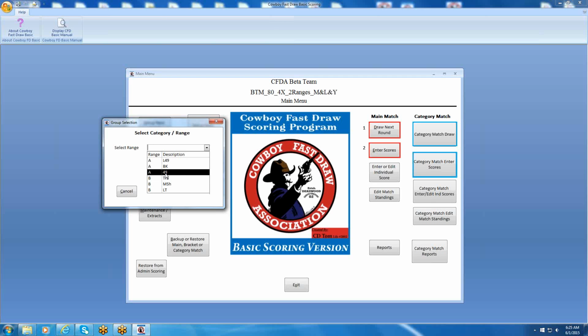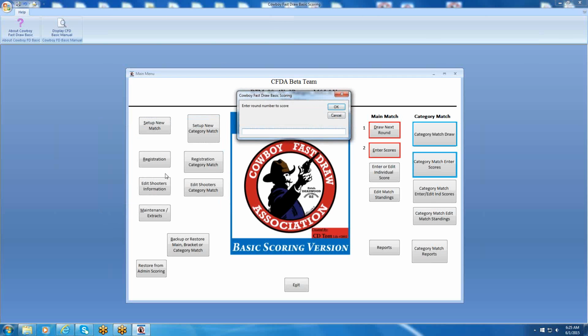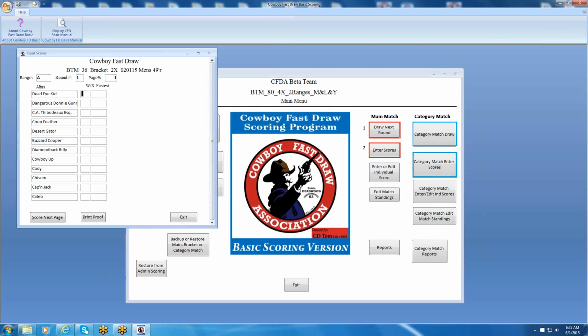So I said men's 49ers, so I'm going to go ahead and click on that one, and I'm going to score round one, page number one. Whoop, I entered in a bad data there. Page number one. And so it's the Deadeye Kid. Is that there at the top? Of course, he's not a 49er. He's 30. There's a lot of people here that, like I said, this is just a practice match, and we just assign people to categories just for scoring purposes.